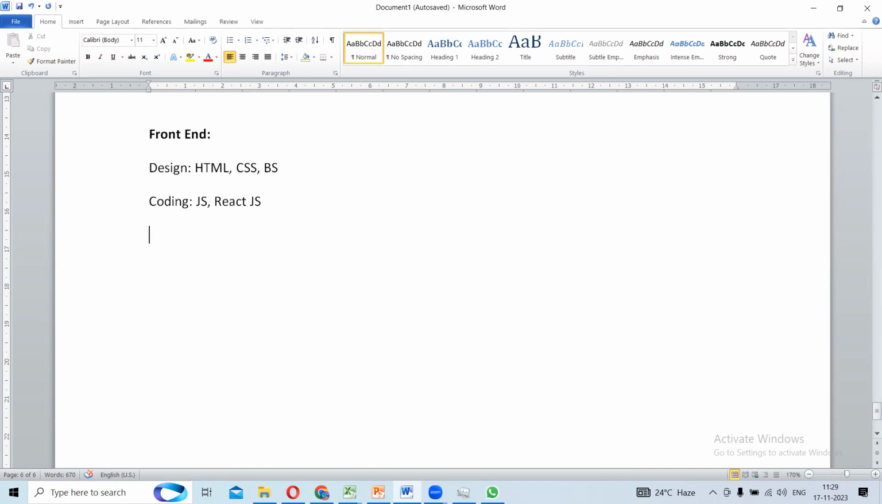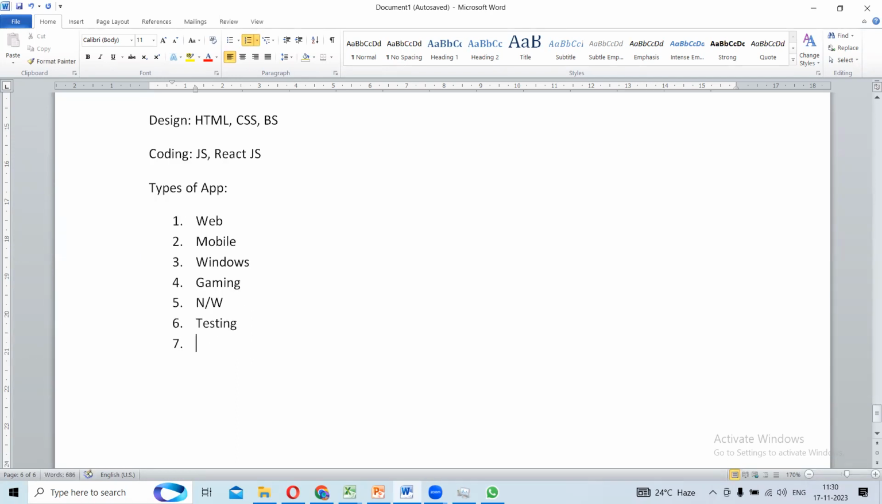So yesterday we saw, sir, if you want to develop an application, how many types of applications are there? Yesterday we saw how many types of applications? Web application, tell me. If anybody missed, please take down the types of applications: web, mobile, Windows, gaming, networking applications, testing tools, embedded systems, and VLSI. So many applications are there.